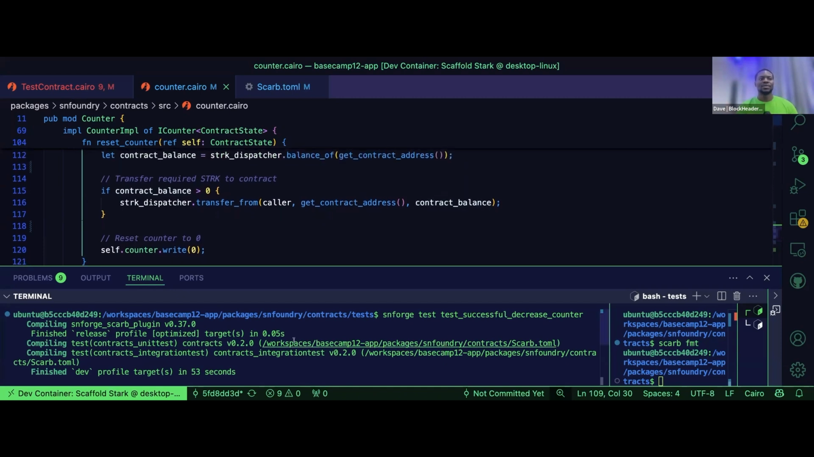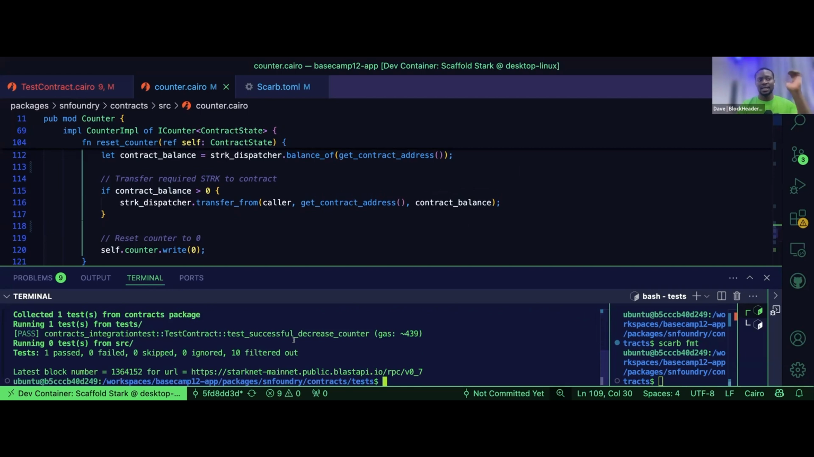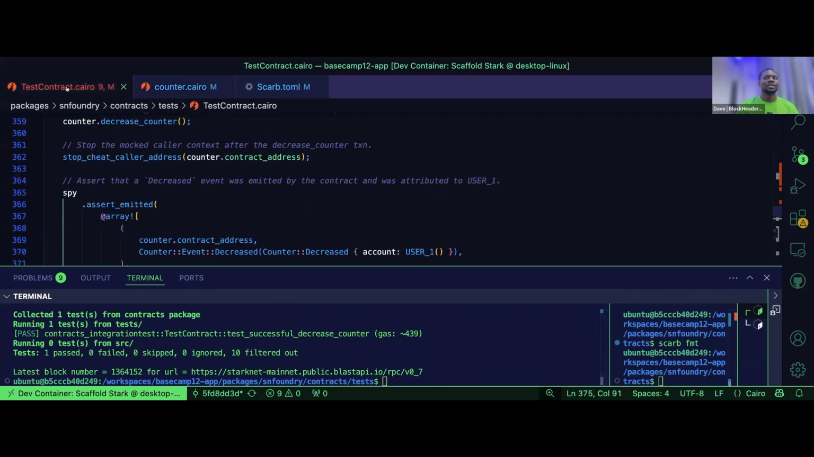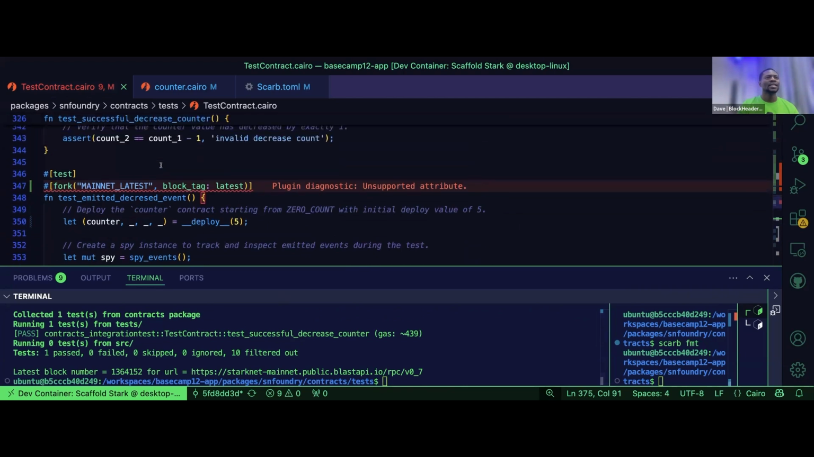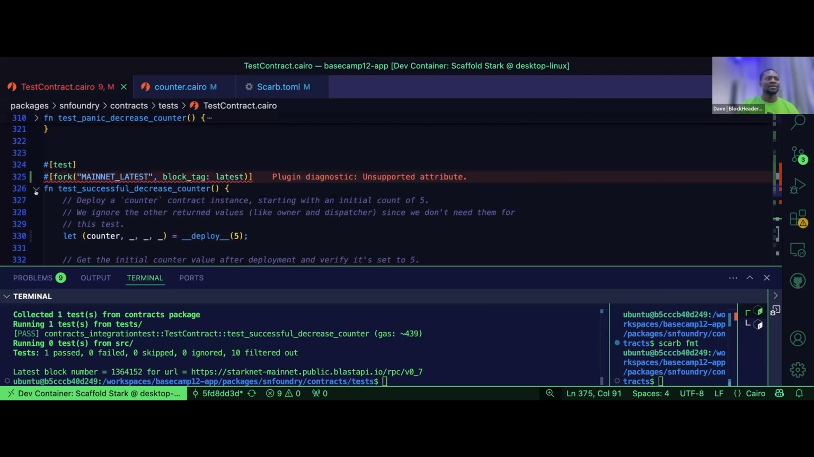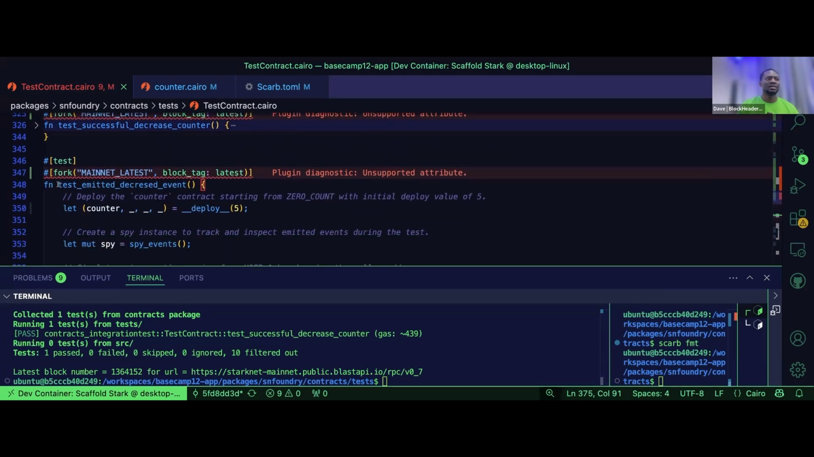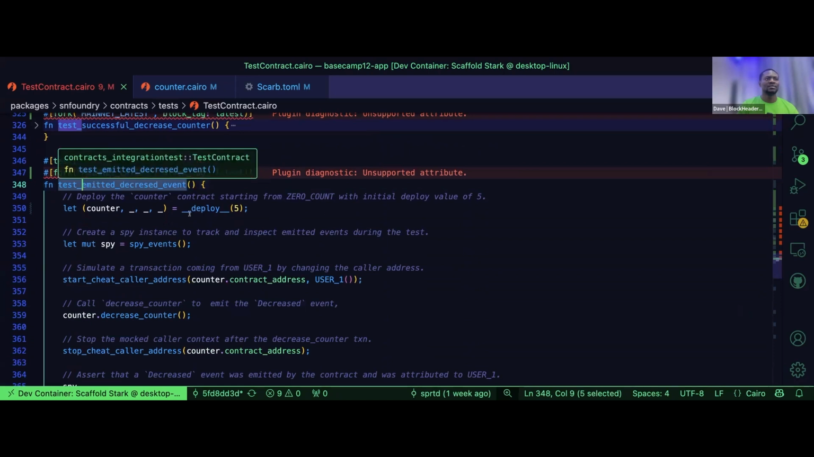I don't know why this is taking long. Okay, yeah, it passed. Nice. So we'll move on to the next test. We've tested for successful decrease counter. We're going to be considering the next one, which is decrease event, like counter event. If this event was emitted, we're going to test for this.